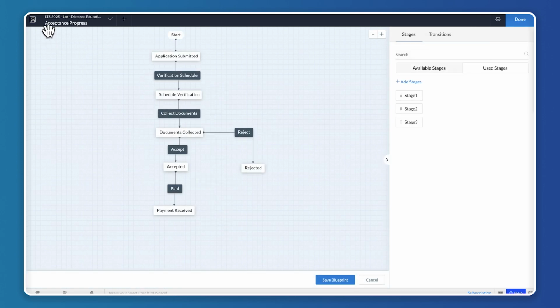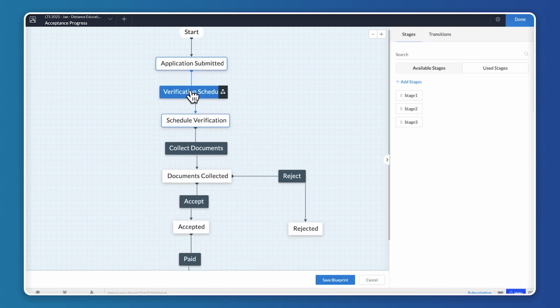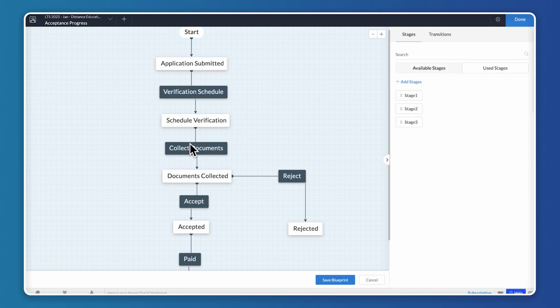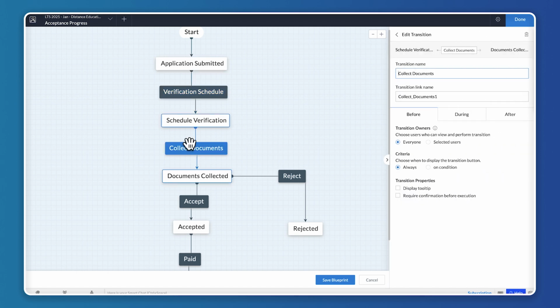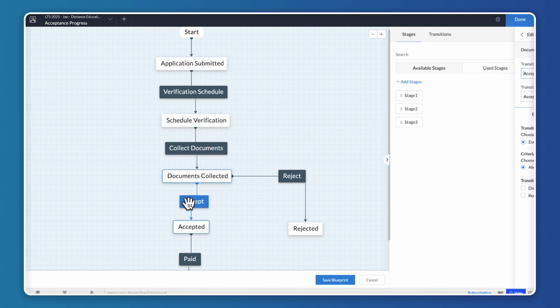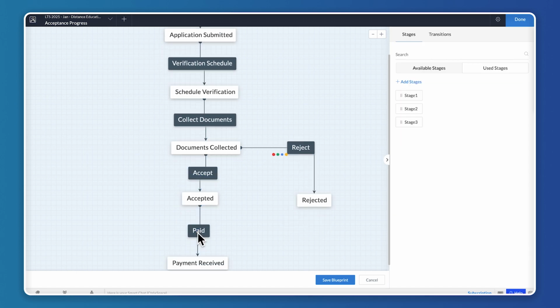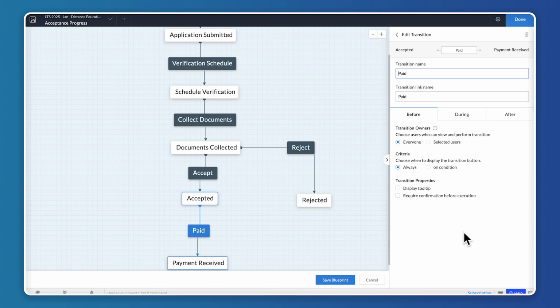So we have built a blueprint called acceptance progress, where once the student application is submitted, the verification schedule will be managed. I can select who are the people responsible for this verification schedule with this particular blueprint. After the scheduling and verification are done, I can select who can collect the documents from the students, and depending upon the documents collected, I can either accept or reject the students. If the student is accepted, I can manage the payment of the fees that is going to be received from the students. So this is how we are managing the blueprint.